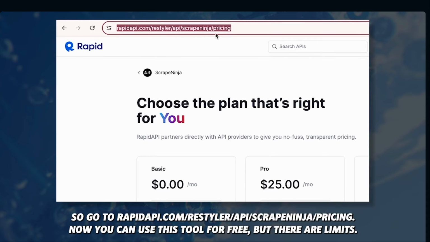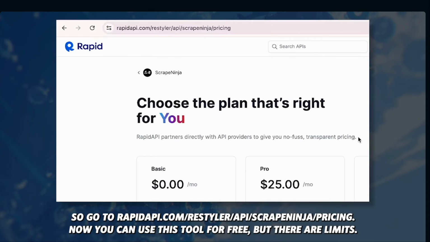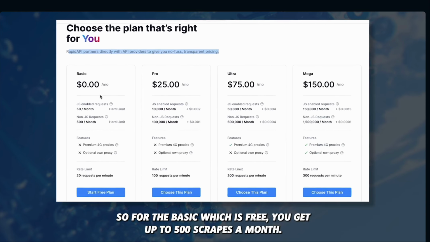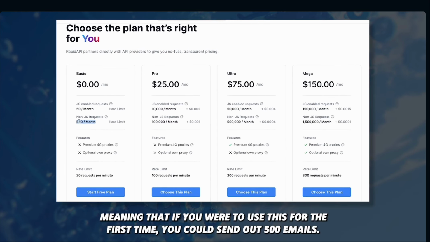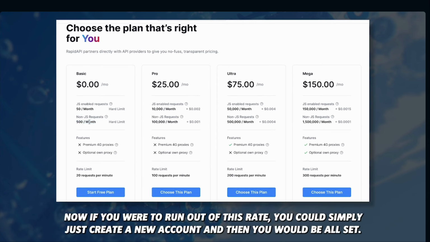rapidapi.com/restyler/API/Scrape Ninja/pricing. Now you can use this tool for free, but there are limits. So for the basic, which is free, you get up to 500 scrapes a month, meaning that if you were to use this for the first time, you could send out 500 emails. Now, if you were to run out of this rate, you could simply just create a new account and then you would be all set.